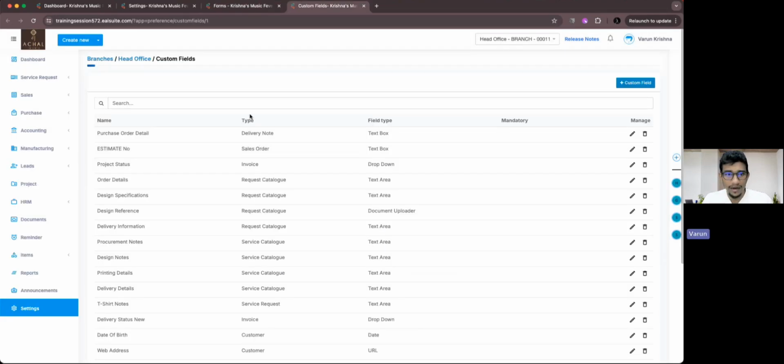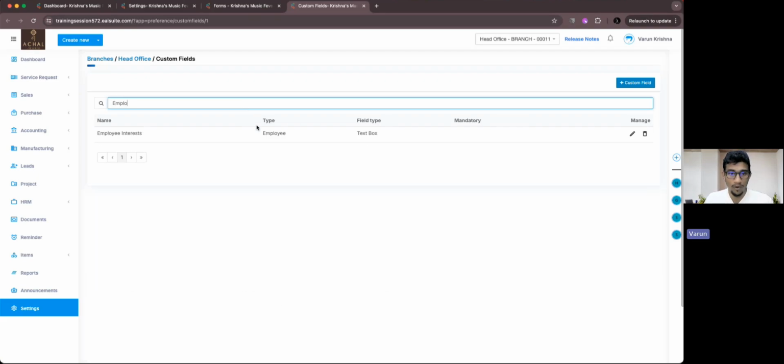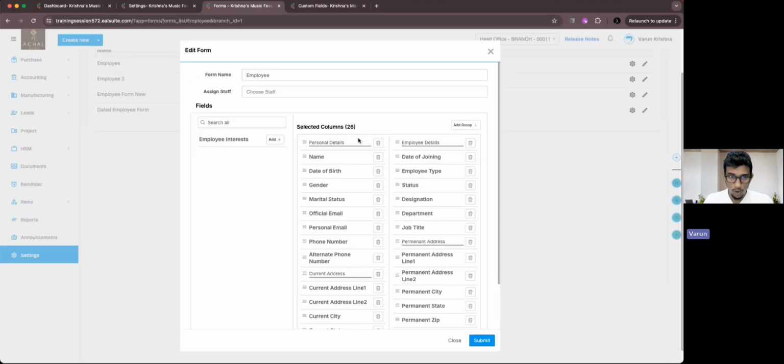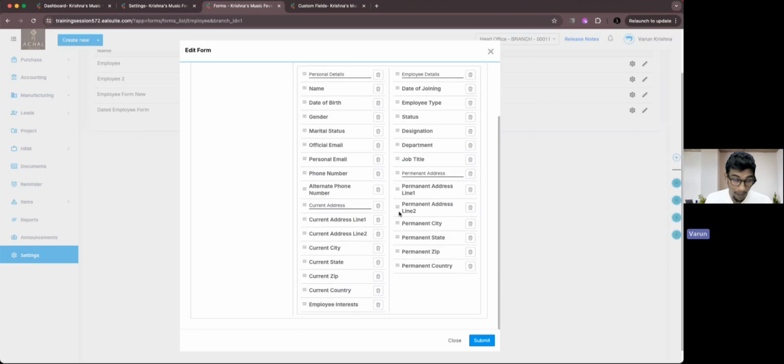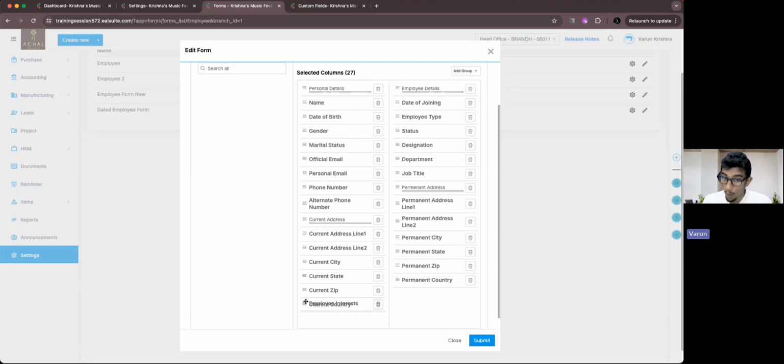So before adding it, we'll move into the custom field section and then look for employees custom fields. You can see employee interest custom field has been created against it. The field type is text box. So I will be adding the employee interest custom field into the basic employee form, and it has been added under the current address. No, I don't want that. I want it to come under personal details. So the last personal detail group field will be employee interest.